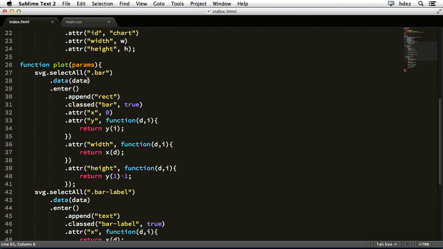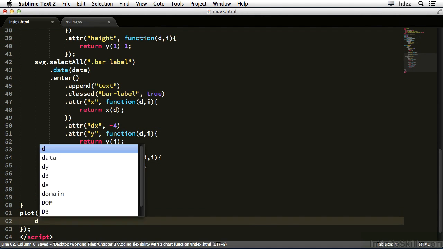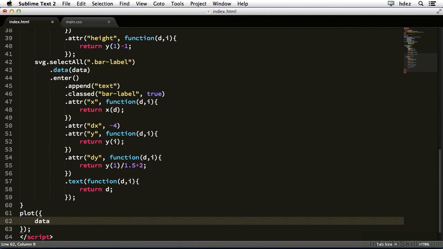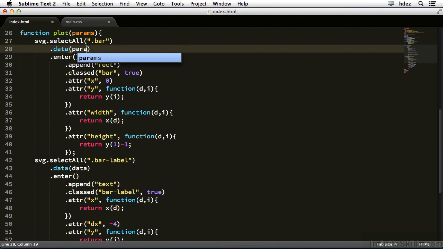That is, I shouldn't be calling variables directly within the function. I should pass them using params. So let's handle data first. Inside of our call, I'll create an empty object, and I'll also create a property called data, and I'll pass our data source to it. Now within plot, I'll change the references to data to be params.data.